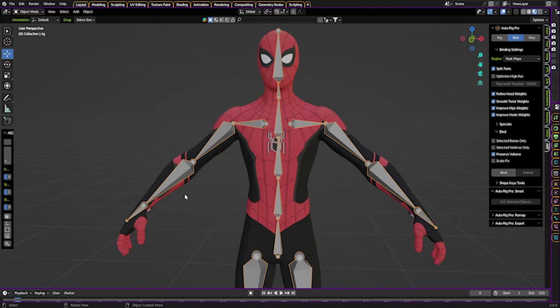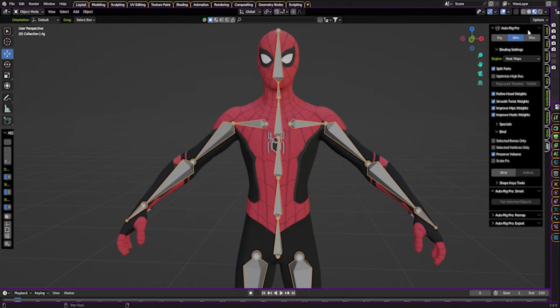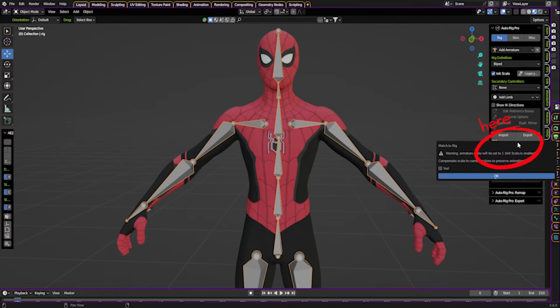Now if we move our rig around, you'll notice that he is attached. If I right click, he'll snap back to its original place. The next thing we're going to do is press match to rig, and we're just going to hit okay.